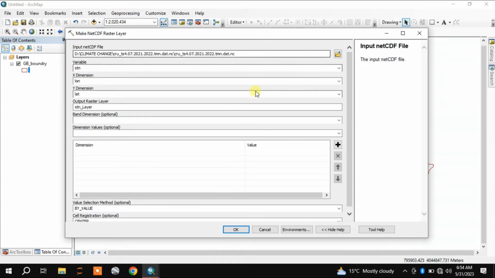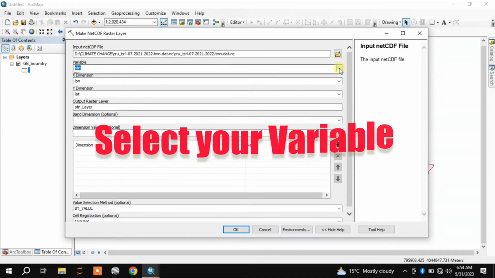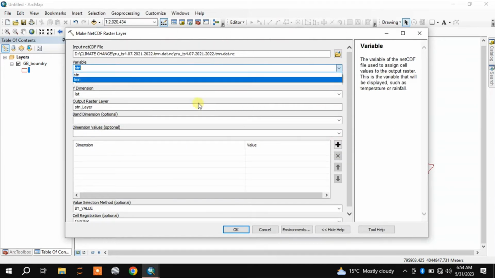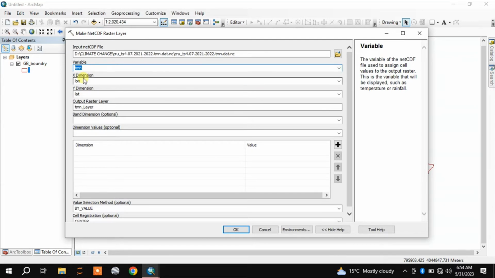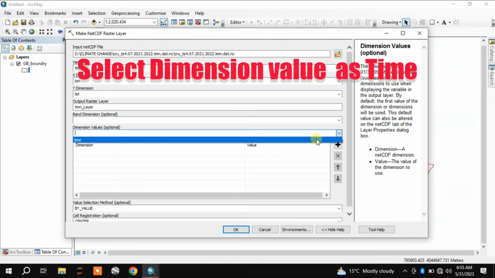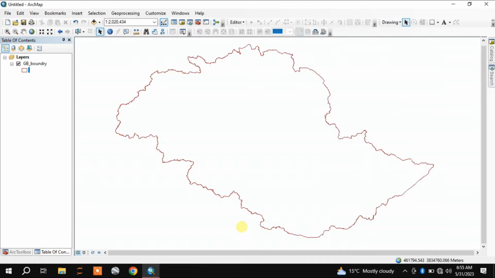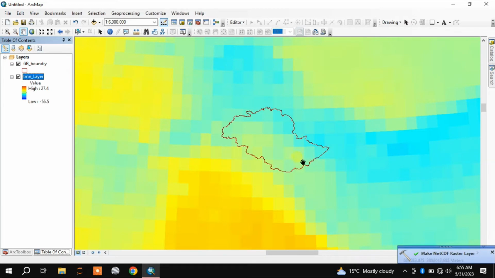Yeah, it's loaded. So here you can have the variable options in your grid data. So here I have temperature, so I'm just gonna click temperature. Now you need to keep in mind that whenever we are dealing with time series data, we need to have a dimension value as time. Okay, and just hit OK. So it will load the data here. Now you have the data added here.